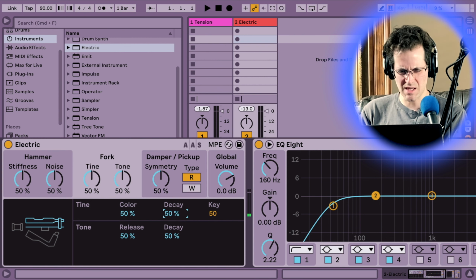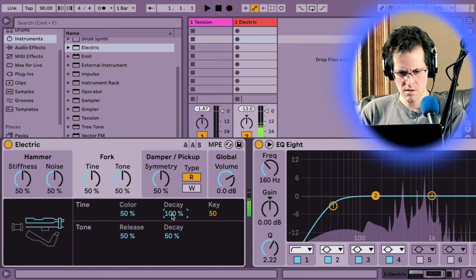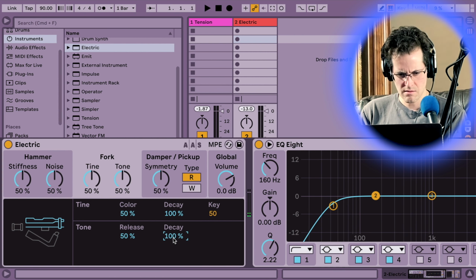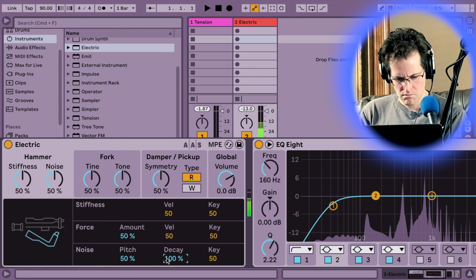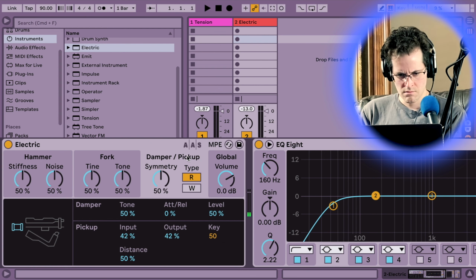Oh, give me some more decay, you dirty oxen. Oh god, give me more decay. How dare you? Let's go to hammer. Where's the decay? Give me more decay. No, give me more decay or I'll get very mad at you.